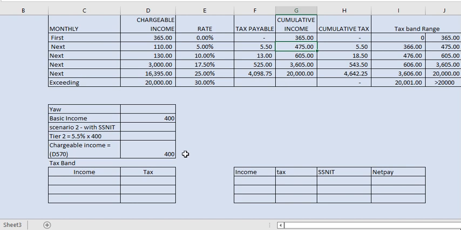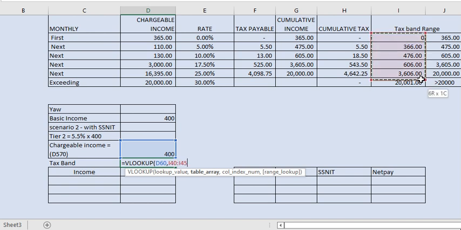Now let us see if we can use the Excel VLOOKUP to calculate for the 475. Here it is going to be equal to VLOOKUP, then the lookup value is going to be the 400, and then the table array is going to be the tax band range or table here up to this side. The column index is going to be the last column, which is the J, so that becomes 2, the column 2. We are done. You see, it has given us the 475 as the tax band.